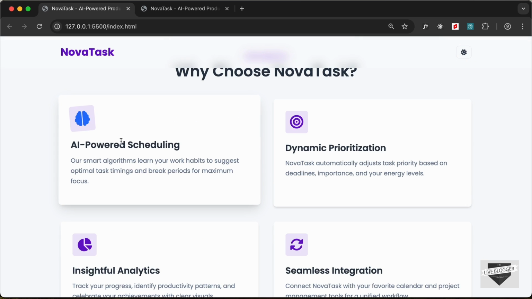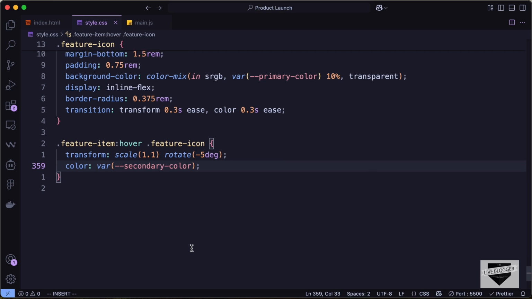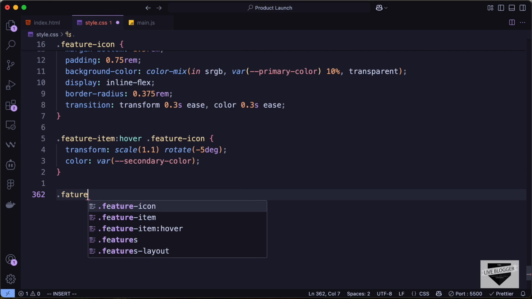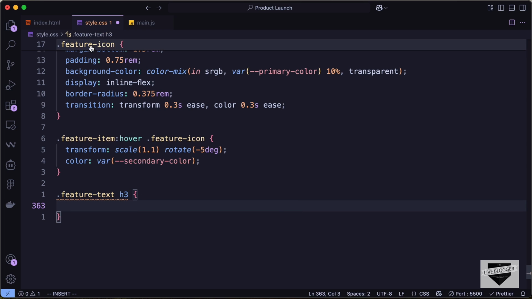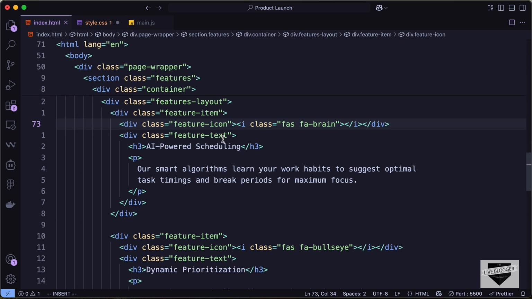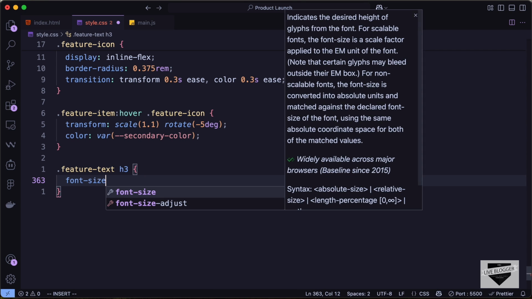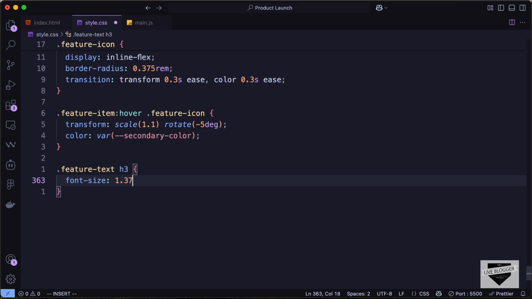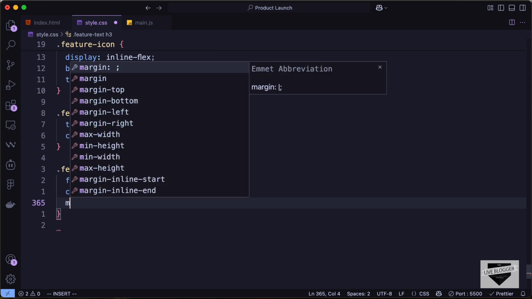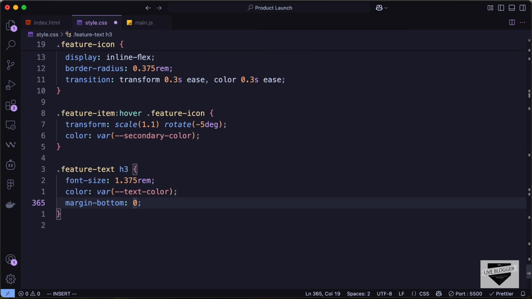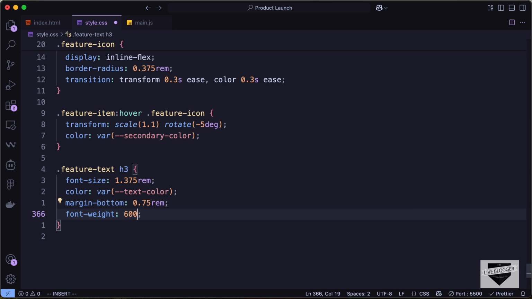Right now let's style these text. So let's go back and type feature text, S3, because here we can see we have this division with the class of feature text, and in that we have this S3. And here let's set the font size to 1.375 rem. Let's set the color to var text color. Let's set the margin bottom to 0.75 rem, and let's set the font weight to 600.